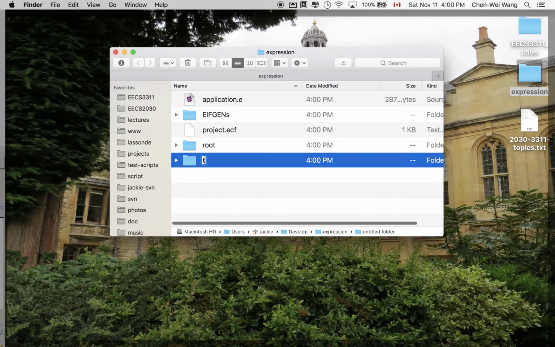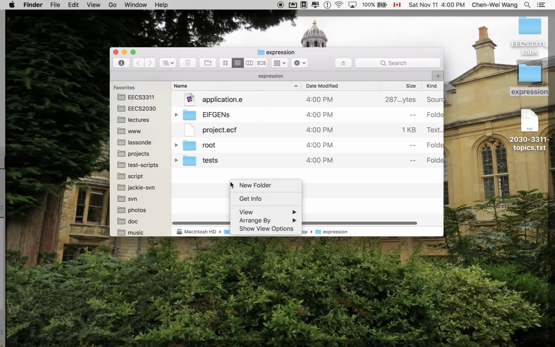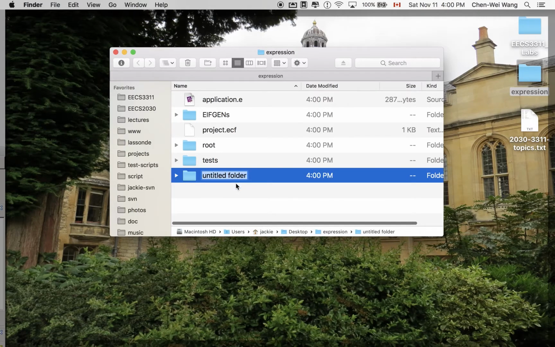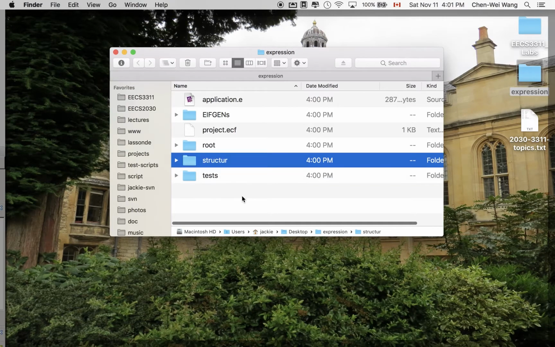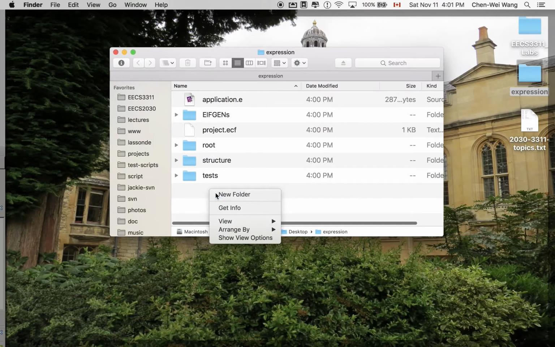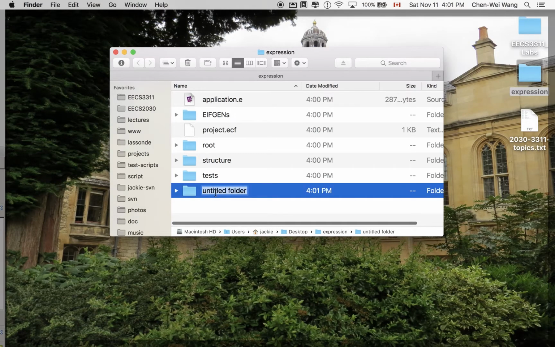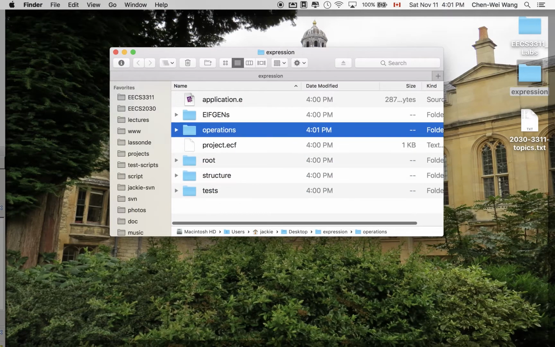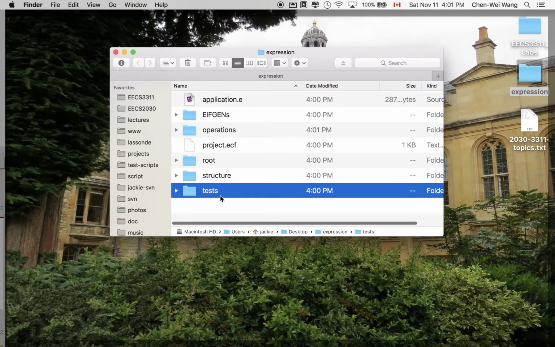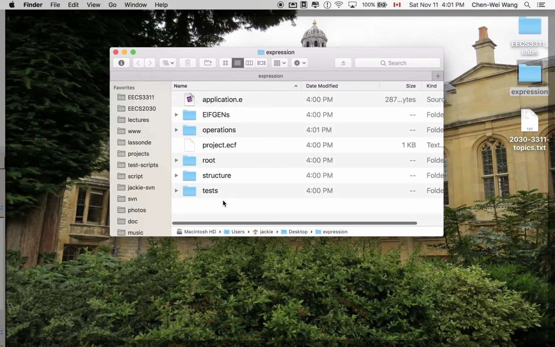Root. And also we got all the test cases. In this case we're going to have all the classes related to the composite pattern for the expression structure, so let's call it structure. And let me just spell that correctly. And we also have the visitor pattern, which will represent all the operations on the language, so let's call it operations. Okay, so these are the four directories we have. But now we have to link them as clusters in Eiffel Studio.